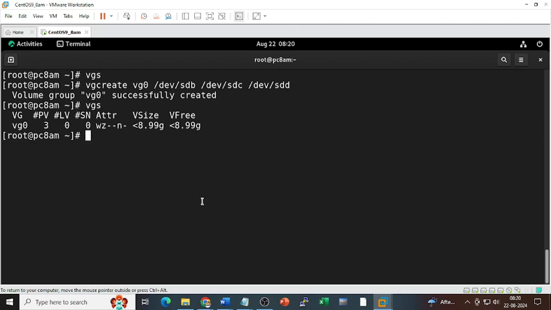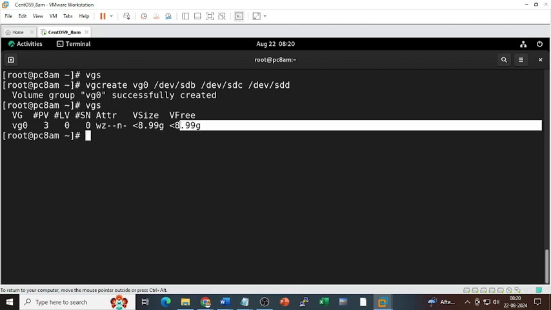vgs. VG0 is created. How many PVs are there? 3. How many LVs are there? Right now 0. And other attributes, and this is the size, 8.99.